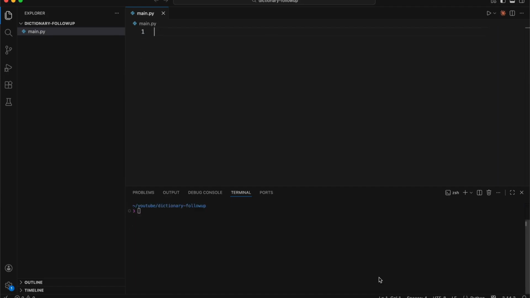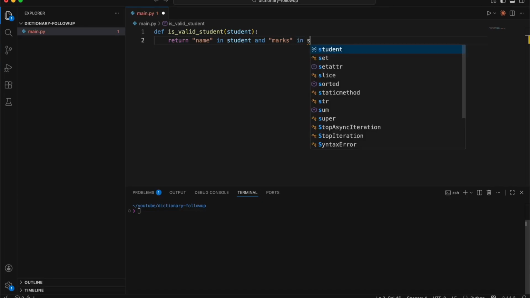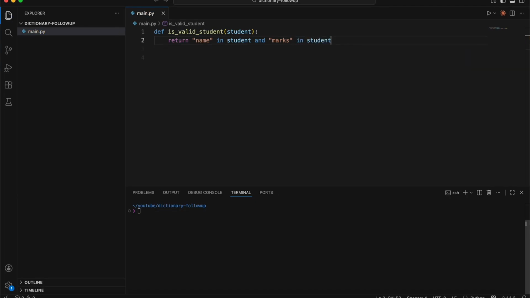Real data is messy. You should never assume that every record is complete or well formed. That's why validation is important when working with dictionaries. Here we will define a function called isValidStudent. This function checks whether the required fields, name and marks, exist in a student dictionary. We will test this in two cases. First, with an empty dictionary to see the negative case.